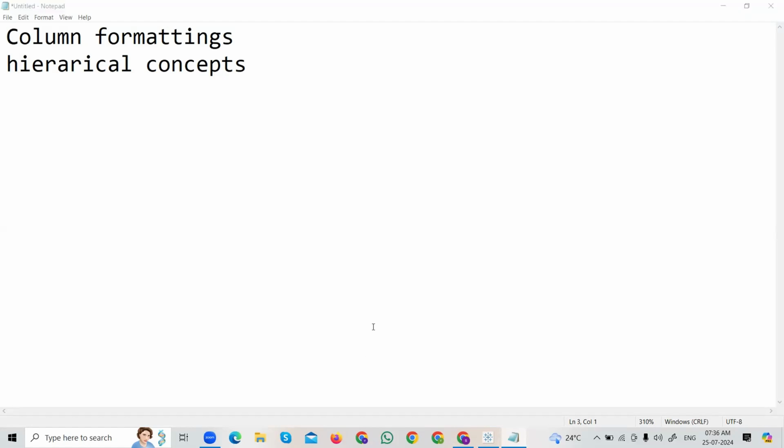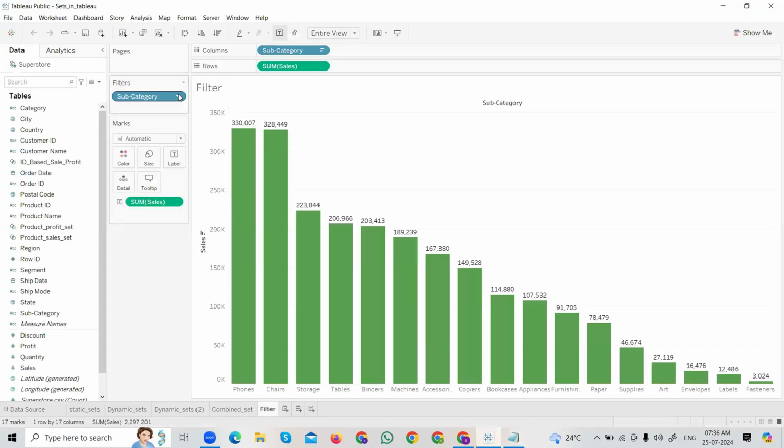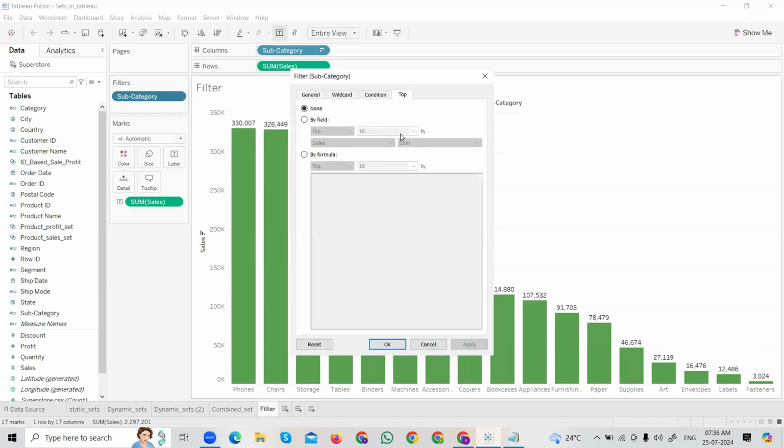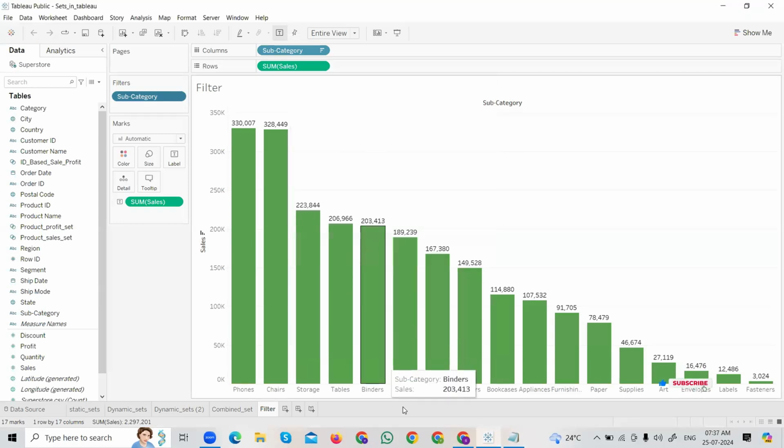How to create the parameter also, I clearly told you. Okay, just drag and drop this subcategory into here, and if you click on edit filter, you can see in the top option, you go to the by field, and you can see create a new parameter. So yesterday we created the parameter also, if you remember. Okay, so sets concepts and parameter concepts are also done from our end.